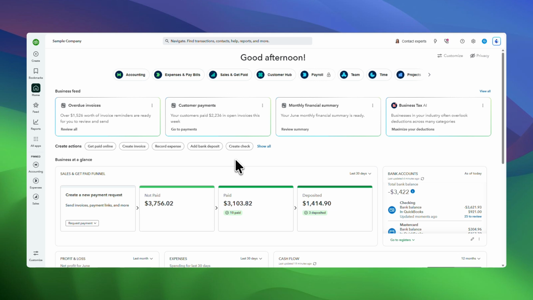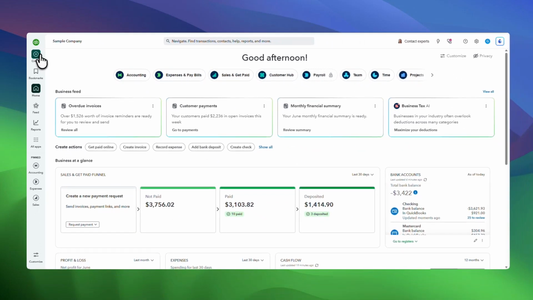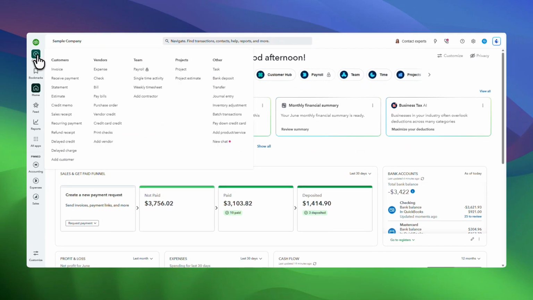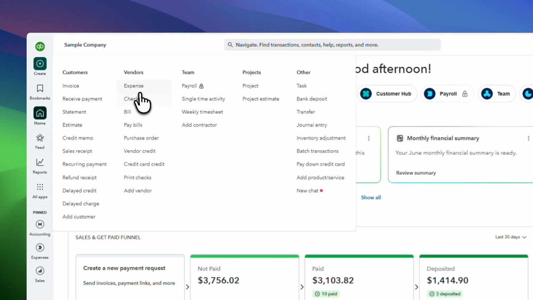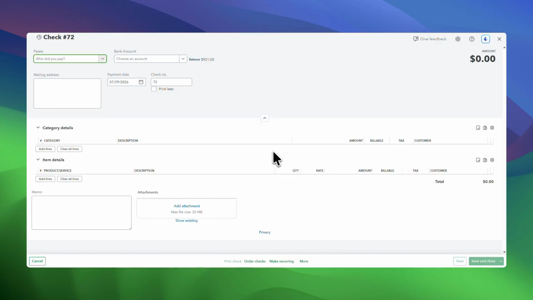To begin, go to your QuickBooks Online dashboard and click the plus Create button, sometimes shown as plus New depending on your view. From the list of transaction options, choose either Check or Expense. The option you use can depend on how you want to record the refund, but the key is that both can be used to issue money back to the customer.